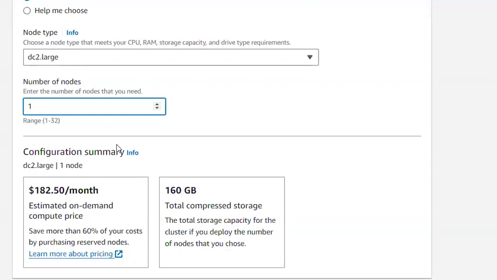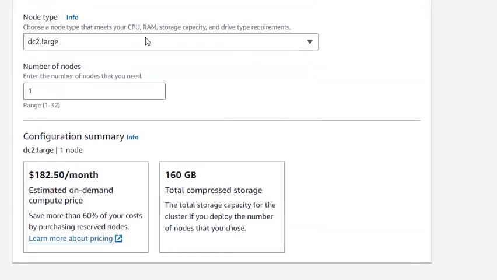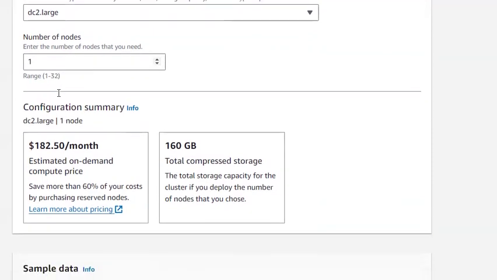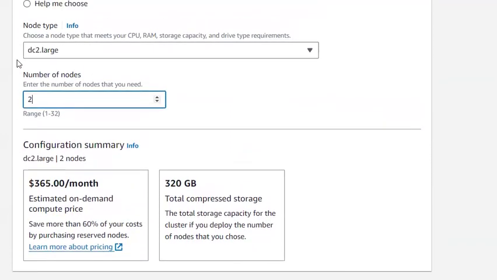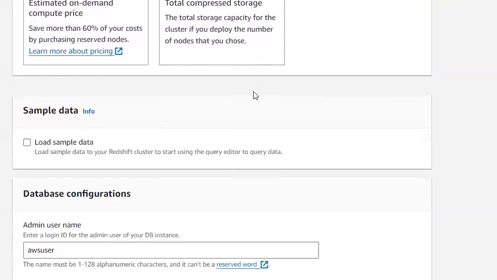If you choose more than one node, then one node will be the master node and the other nodes will be for computing. It is designed like that. So currently I'm choosing one node, so it acts as both your master node and your compute node. In this one node, the whole processing and storage will happen. If you choose more than one node, then based on your specification, one node will act as master and the other nodes will be for computing. So I'm just choosing one for this lab.